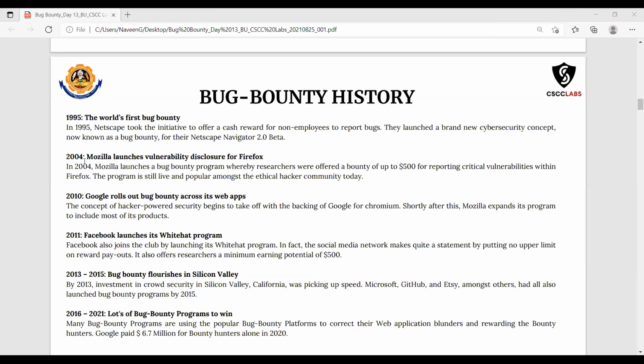In 2004, Mozilla launched one. In 2010, Google launched one. In 2011, Facebook launched a bug bounty. In 2013, bug bounty flourished in Silicon Valley. You all know Silicon Valley, right? It's a big organization. And from 2016 to 2021, a number of bug bounty programs have been started.